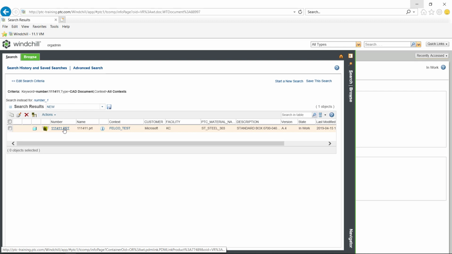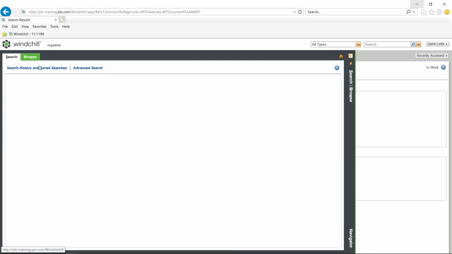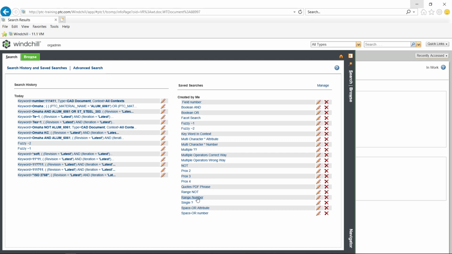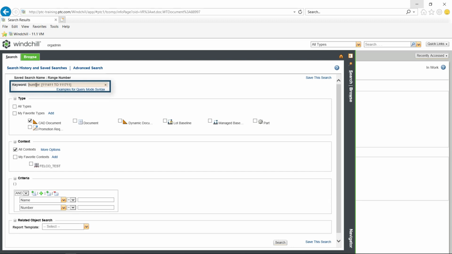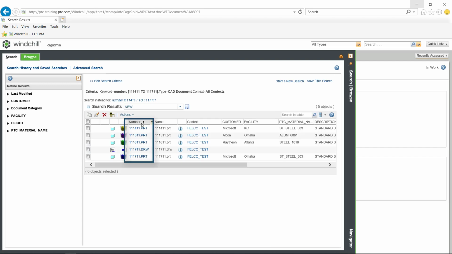Now, I can also do this though. Look at this. I can put in a range and a field. I want part numbers in the range from 111411 to 111711. Sort by number. There we are. All of my parts and or drawings that are in that range. Now we could have gone into the criteria and added, hey, we only want names that have .prt or .drw, but you get the idea.